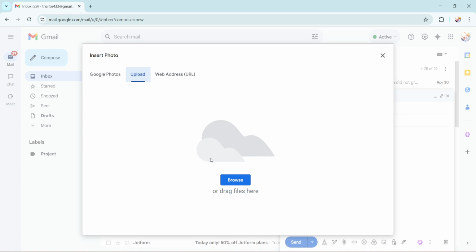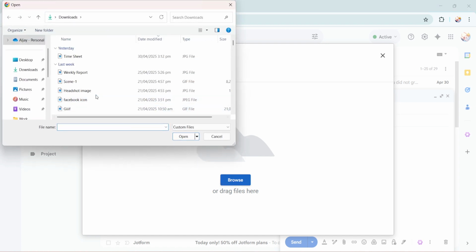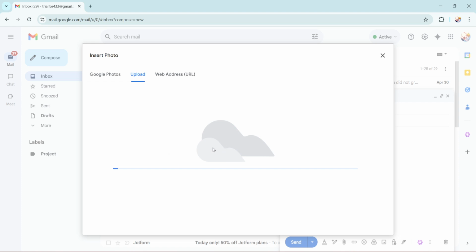This will bring up your File Explorer or Finder, depending on whether you are using a Windows computer or a Mac. Browse through your folders until you find the image you wish to include in your email. Once you've located it, click on the image file to select it, then proceed by clicking Open or Choose, depending on your system, to upload the image. When you've selected your image, Gmail will automatically upload it and display it within the body of your email.